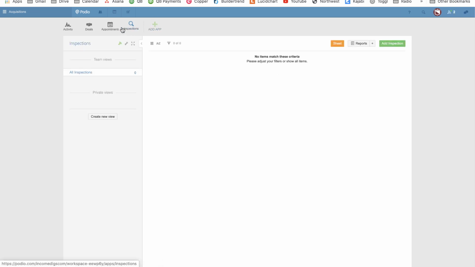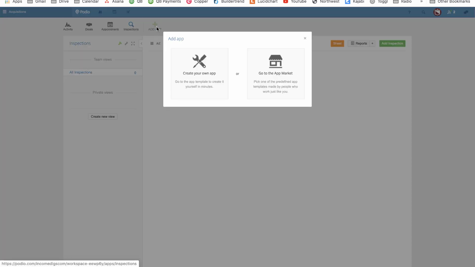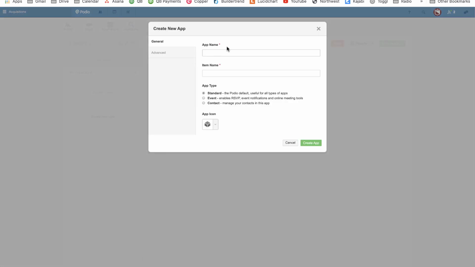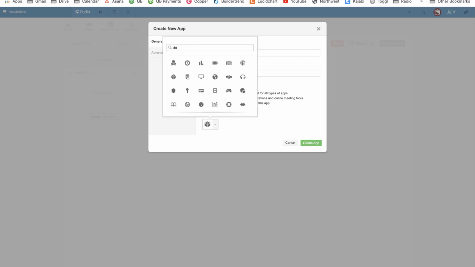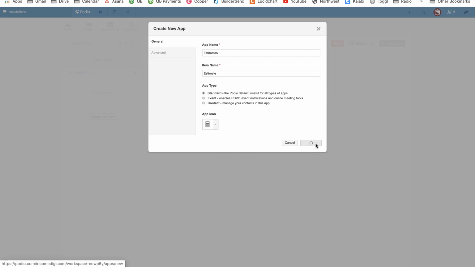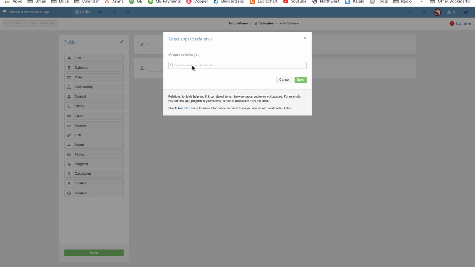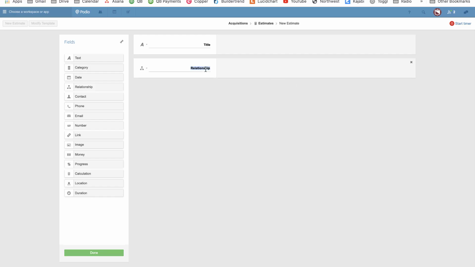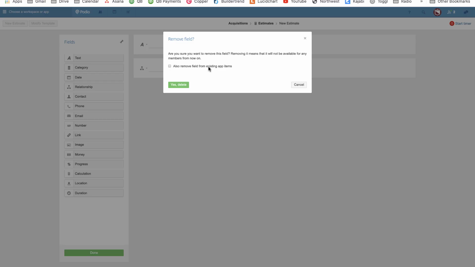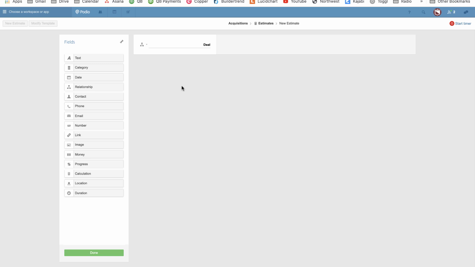Let's do one more. And again, remember, this is the hub. These are going to be the spokes. All right, I'm going to do one for estimate as well. All right, maybe a calculator. And I'm sure you have your set of favorite Podio icons. Notice that I'm always related to the deal. And again, the idea is that you might want to house this information elsewhere. That's all it is.